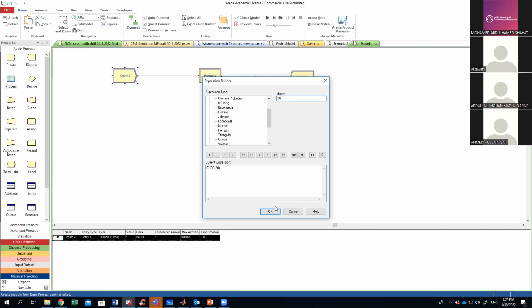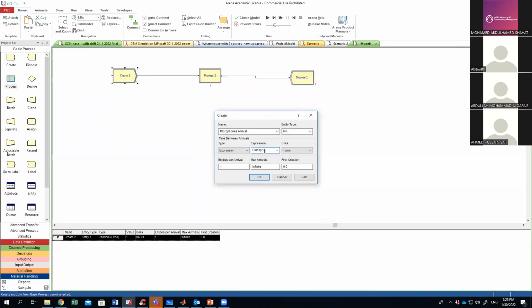Can anyone tell me the meaning of this exponential 20? The time between arrivals is exponentially distributed with mean 20 minutes. The average waiting time will be 20 minutes. It will be the time between two consecutive arrivals.